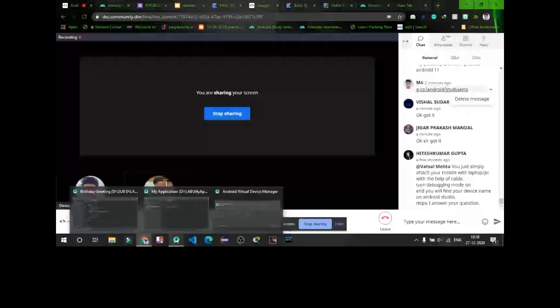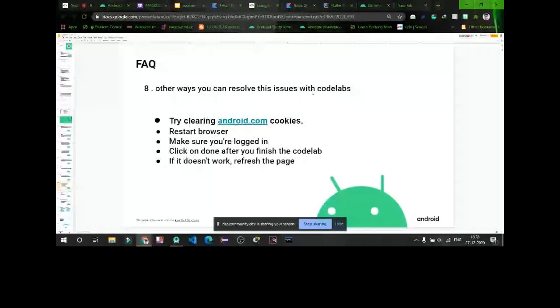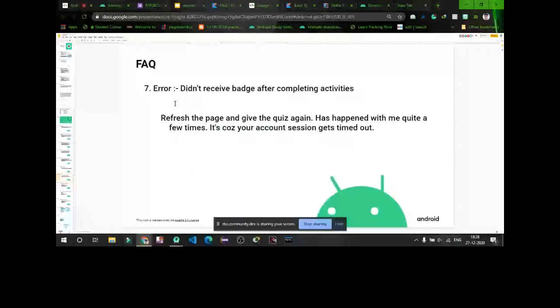The next question was about another way you can resolve this issue with code labs. Try clearing android.com cookies, restart your browser, make sure you are logged in, click on done after finishing the code lab. If that doesn't work, refresh the page. This is the same issue. What is the criteria for developing an app to be featured in Google Play? It must be simple, creative, user friendly, easy to understand and operate, and unique and functional throughout the ideas.